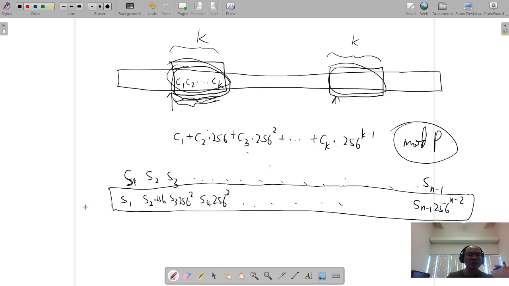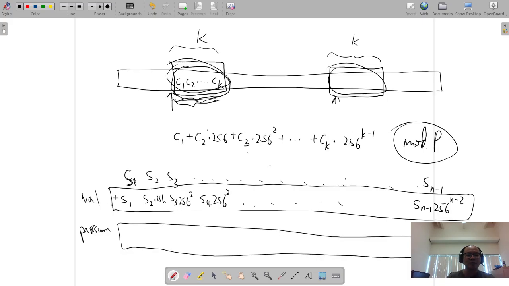And now we do partial sums. What does a partial sum do? It adds up everything from the beginning of the array of values. So this is S1. This is S1 plus S2 times 256. This is S1 plus S2 times 256 plus S3 times 256 squared, and so on.